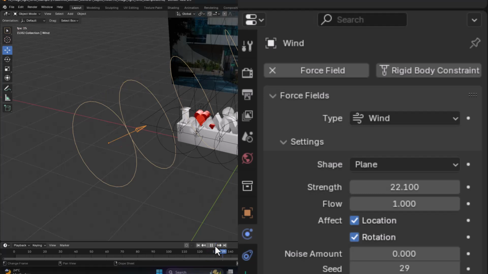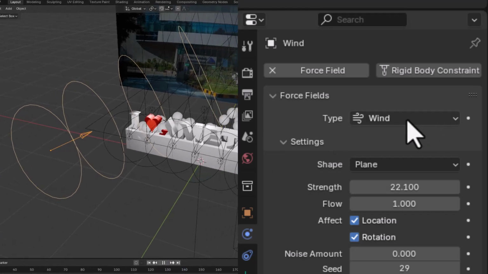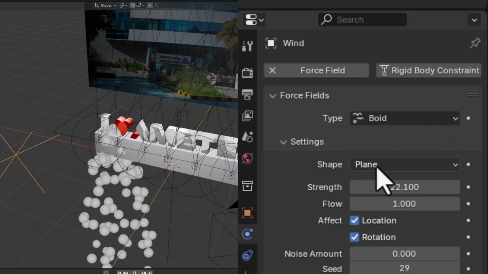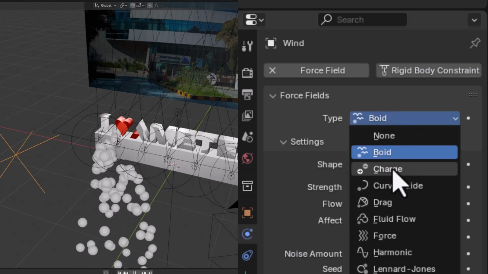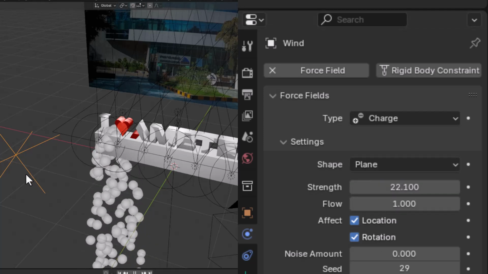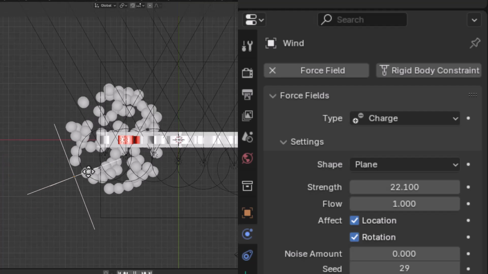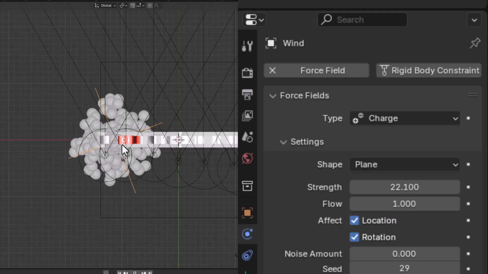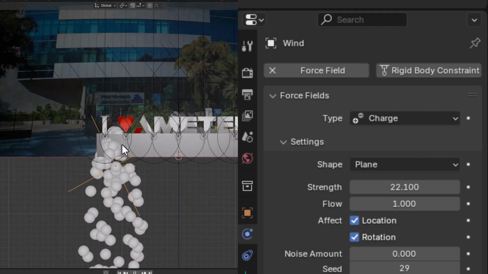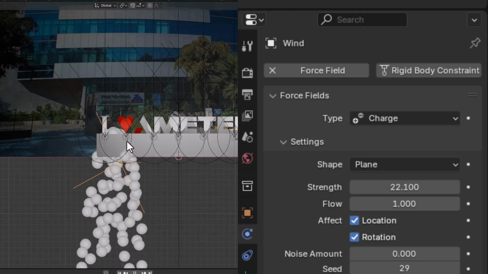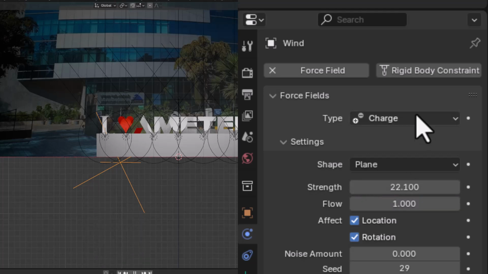I will click play here, and as it is playing, the type right now is wind, I will change it to bold. See how it changes. I will change it to charge. If required, I will press 7, come into the top view, press G and place this force over here, press numpad 1 and come over here, and I will place it here to show you a different kind of effect.